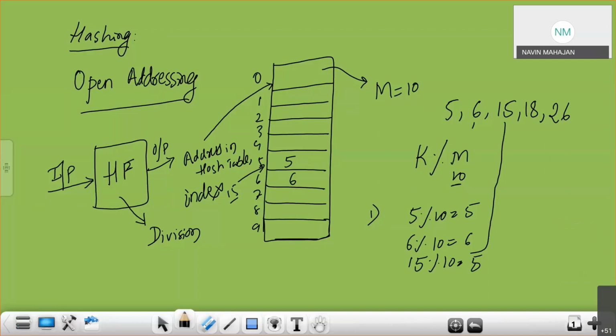So after a collision happens, what happens in this example of open addressing? Now in open addressing there is no chaining. What will happen? We will see whether there is any other location present in the hash table, and we will store it there.